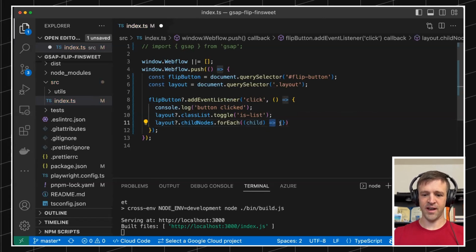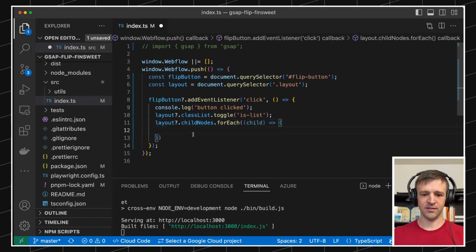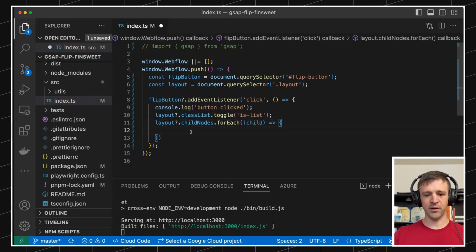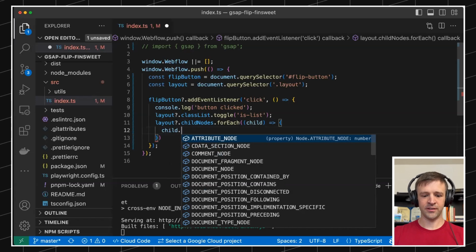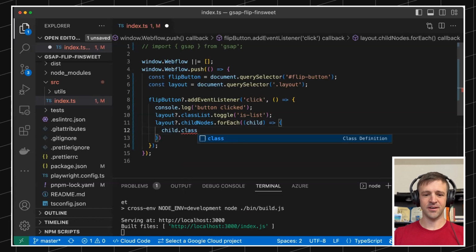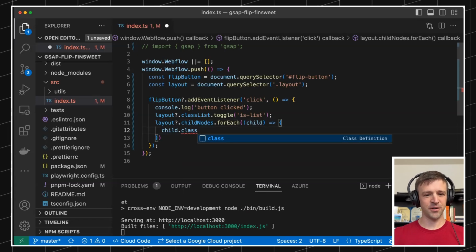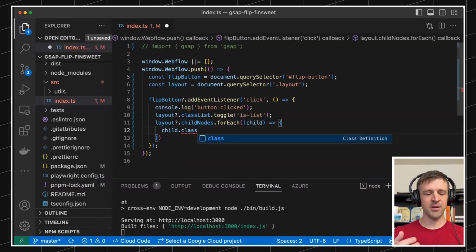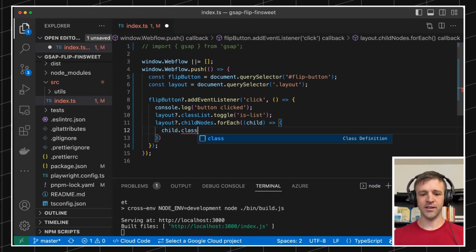So this is called fat arrow syntax. And then we have our sideways mustaches. And what I want to do is say child dot classList, but my autocomplete's not working right here. I should have mentioned that I'm coding in TypeScript right now, and so there may be a couple things. I'm coding in TypeScript mainly for the autocomplete that I can get.